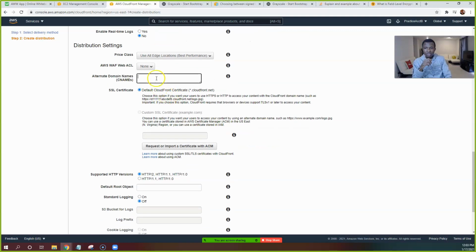Use all edge locations. Alternate domain names: you would use this if you want to customize the URL for your CloudFront. Now guys, the end goal for this would be that we're not going to use our load balancer URL to look at our website anymore. We're going to start using CloudFront. But in order to customize the CloudFront URL, the DNS that you're going to get at the end of creating this, you have to input your custom URLs here.